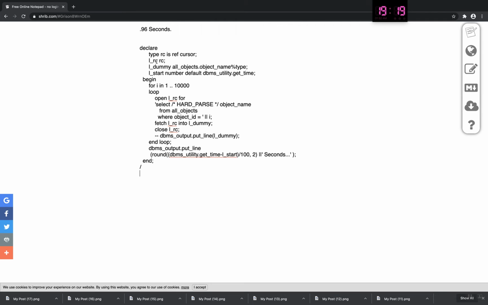And here the same thing, I'm defining the cursor with the name RC. Type RC is a reference cursor which I have defined here. Then L_RC is of RC type. Then L_DUMMY is object name. L_START is the current get time. I'm running 10,000 times, opening the loop, and I'm opening the cursor. Then I'm running select hard parse object_name from all_objects where object_id is equal to y. So I'm not using the bind variable right now. I'm putting these values into L_DUMMY, closing this cursor, and then I'm getting the difference.